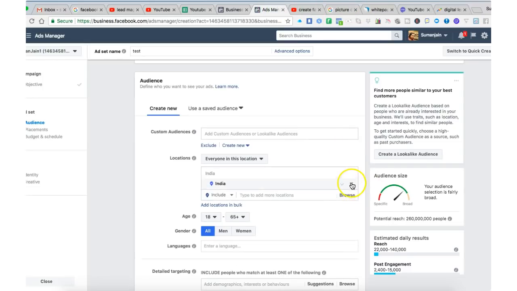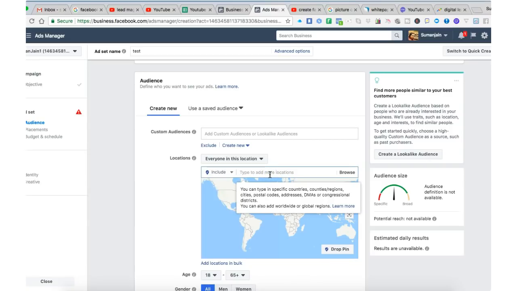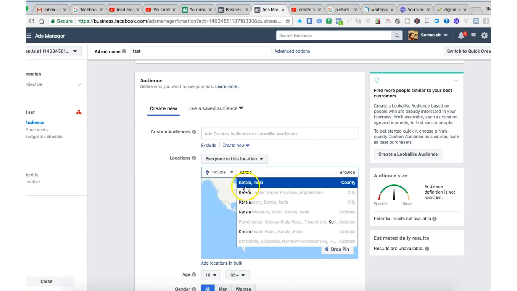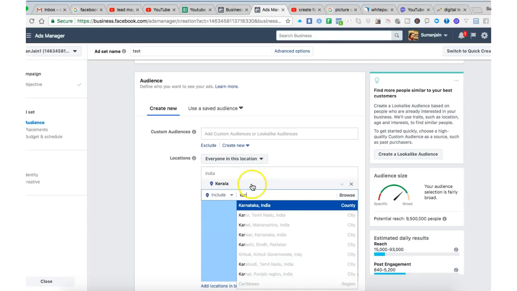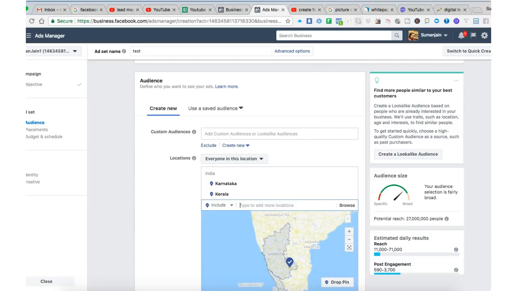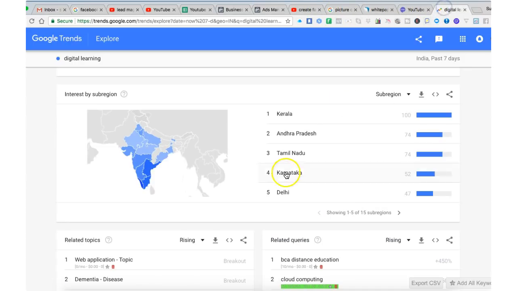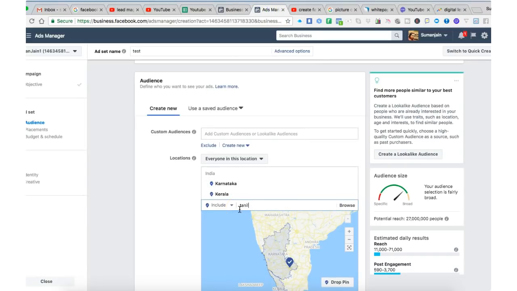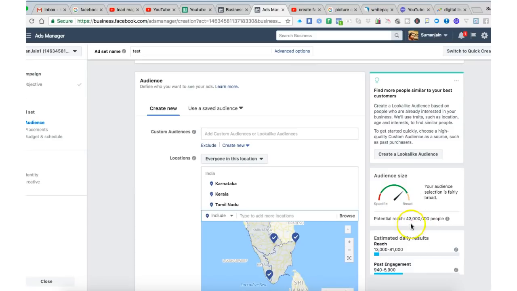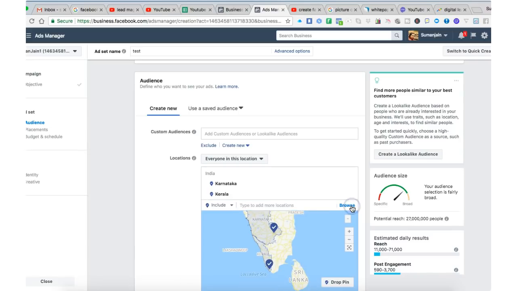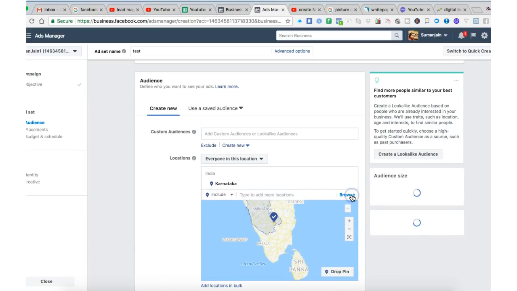So we will be going and editing it to Kerala, Karnataka, and we had Tamil Nadu, Andhra Pradesh, right? Yeah, I'm just taking 3 examples. If you can see the audience sizes, you can see here they're like in number of sizes. If you want, you can just remove this. If you want, you can just remove it.